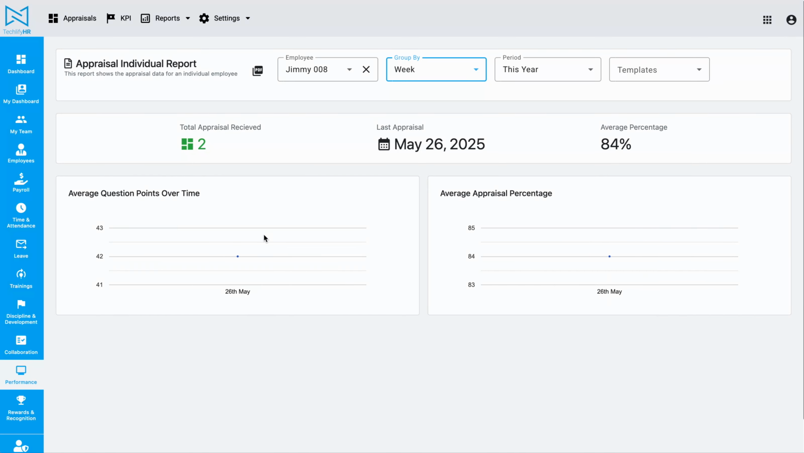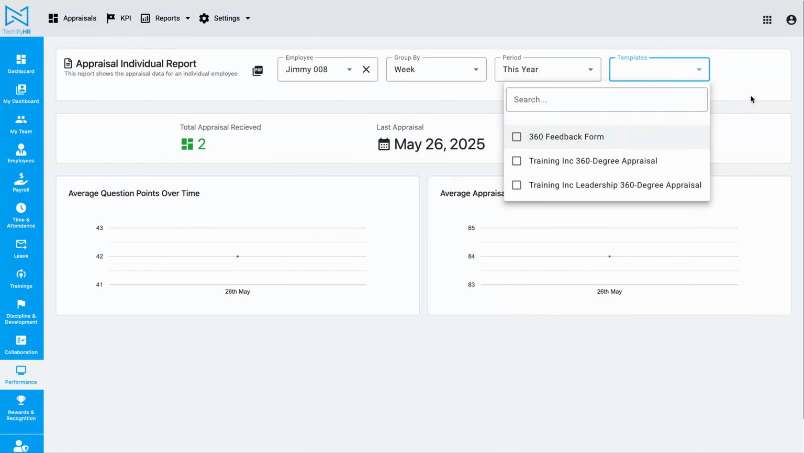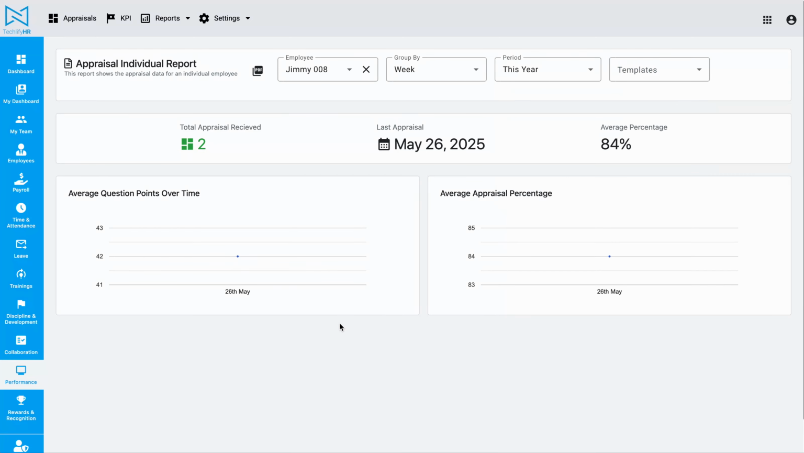But as you add more appraisals for Jimmy over time, this data starts plotting a line chart so that you're better able to see whether Jimmy's performance has been improving or decreasing over time. You're able to group this information on a weekly, monthly, quarterly, yearly basis. You can pull up all appraisals or even appraisals within a specific period. And further to that, you can pull up appraisals for Jimmy based on the appraisal template that was used. So this really gives you a nice report on a specific team member.